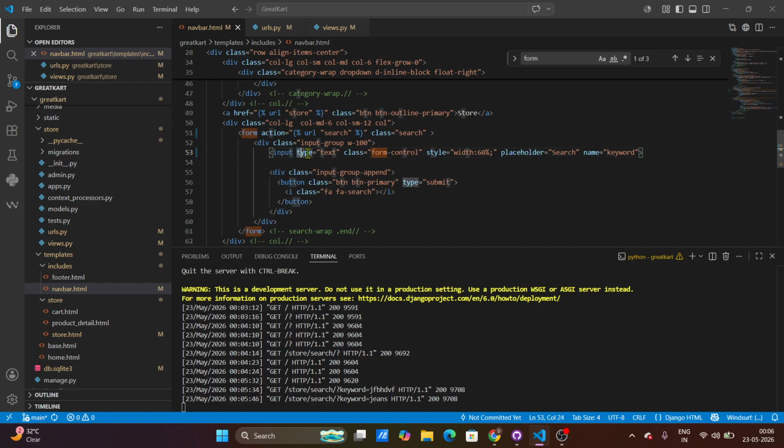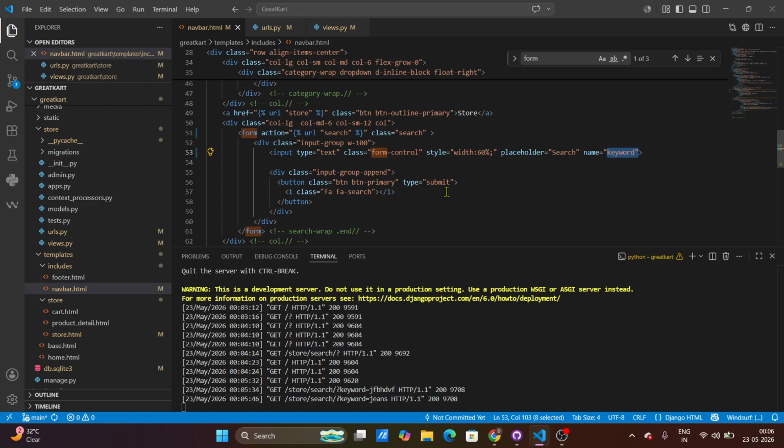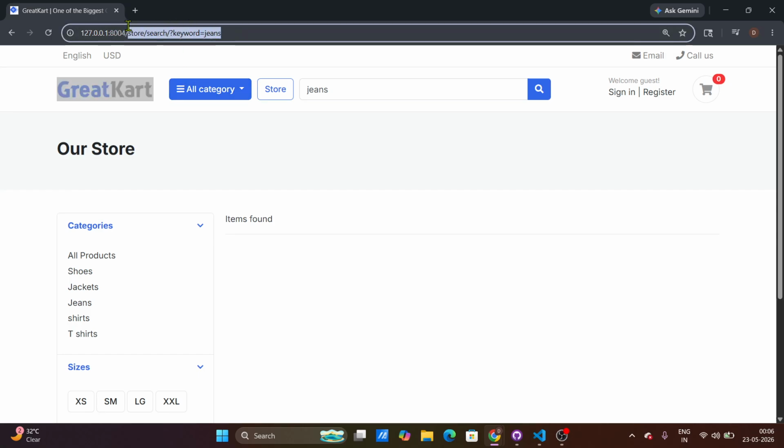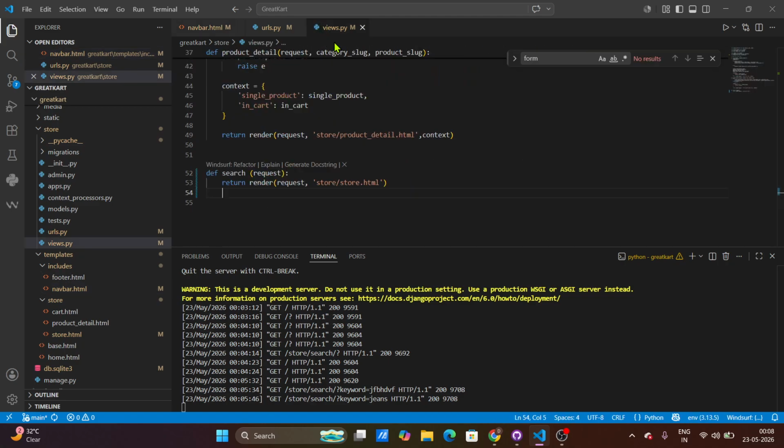Basically, what we are typing and giving in this input will be stored in this keyword like this. So this keyword is a key, and this jeans will be the value of a key-value pair. You can find this pair inside request.get basically. We will see that in this video, don't worry about that. So let's go to our views, and we will edit this code.